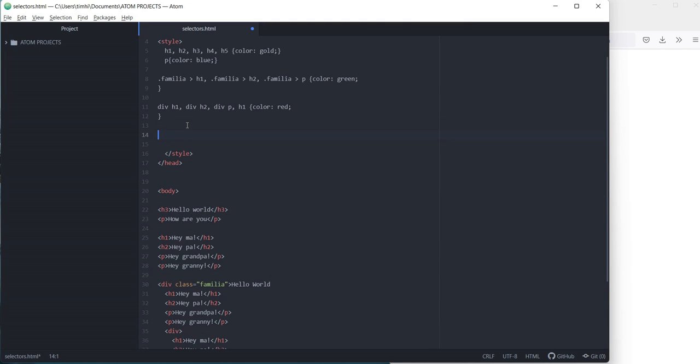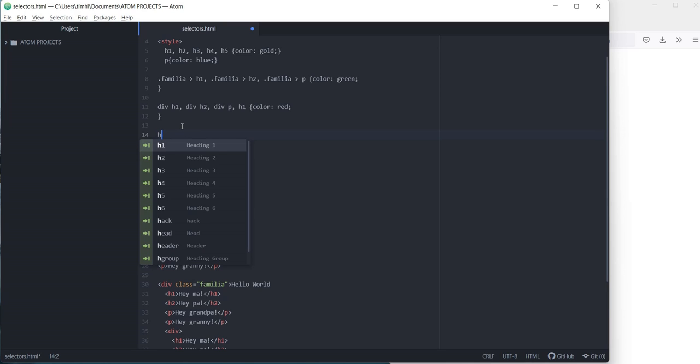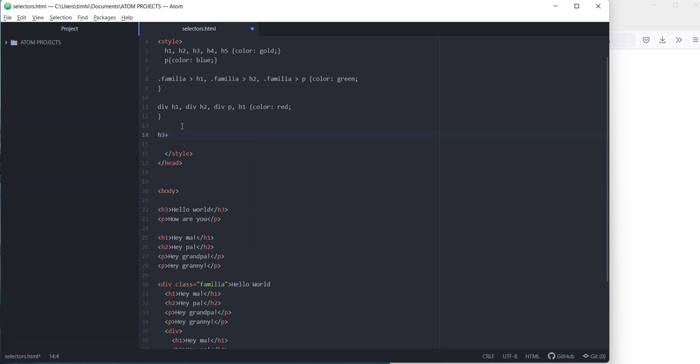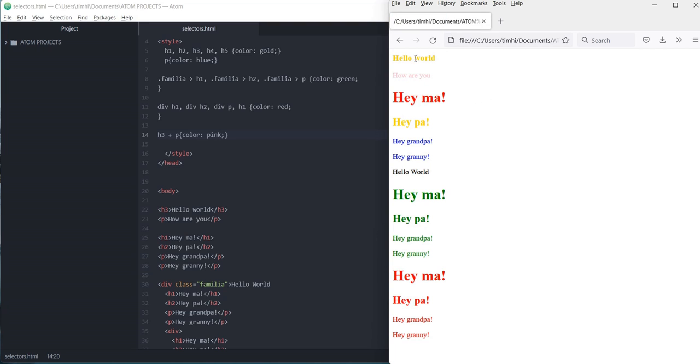So let's just say I have a rule where I want my h3s and any paragraphs that are adjacent to it to be a color of, let's just go with pink, I guess. Let's see what happens. The H3 wasn't affected, but the paragraph was affected. So the paragraph next to an H3 is going to be pink.